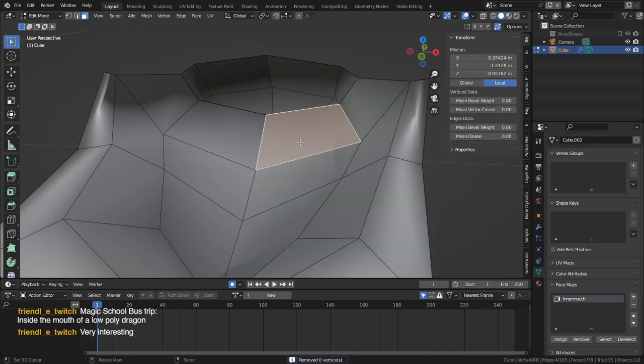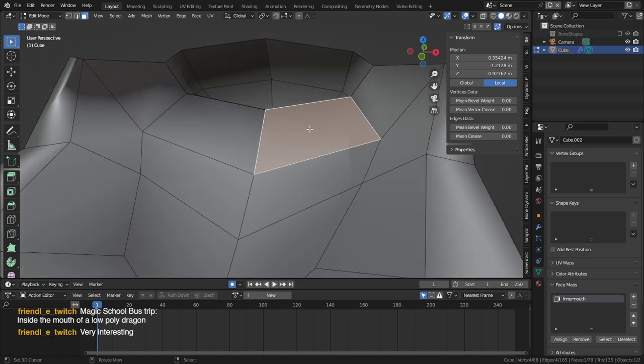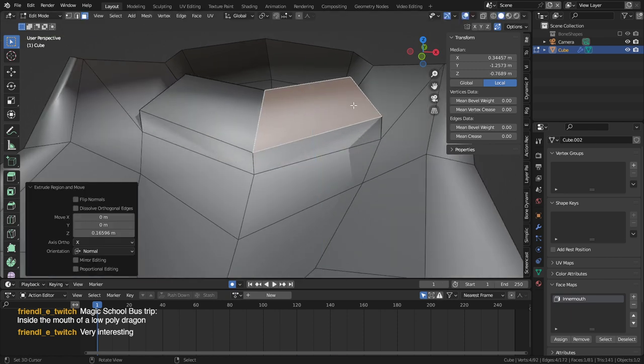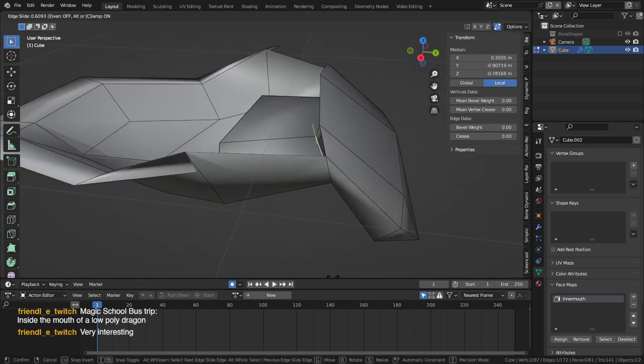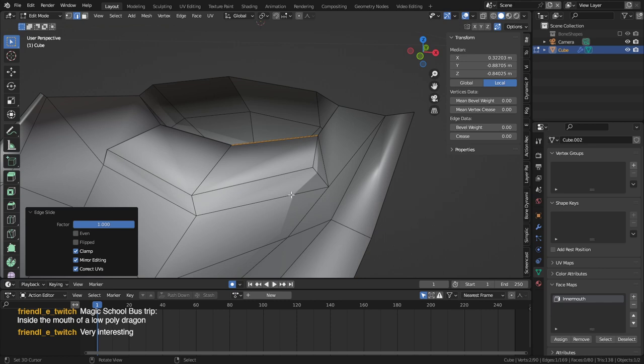Yeah. Magic school bus trip inside the mouth of a low poly dragon. Very interesting. Yes. All right. So this is what the tongue is going to come from. And we're going to scale that in like that.